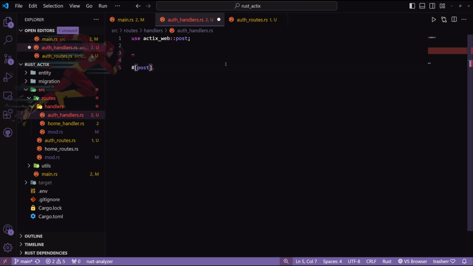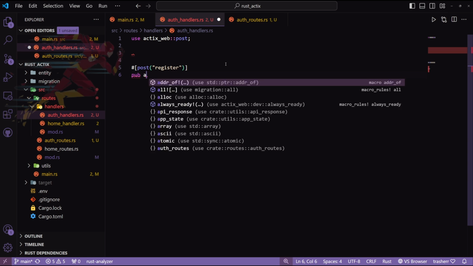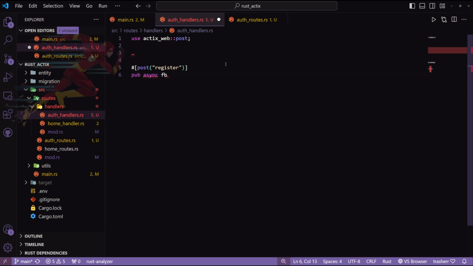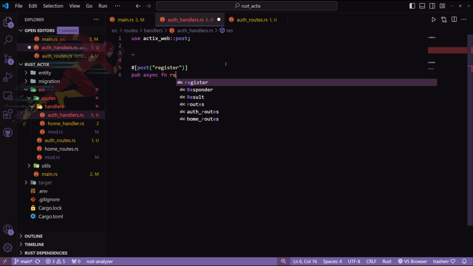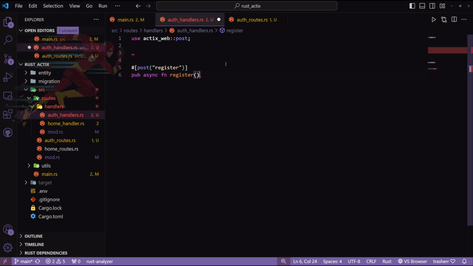We'll do post because we'll need some information from the user like email and password. So we'll do post, and then we'll create an async function called register. For return type, we will have Responder.